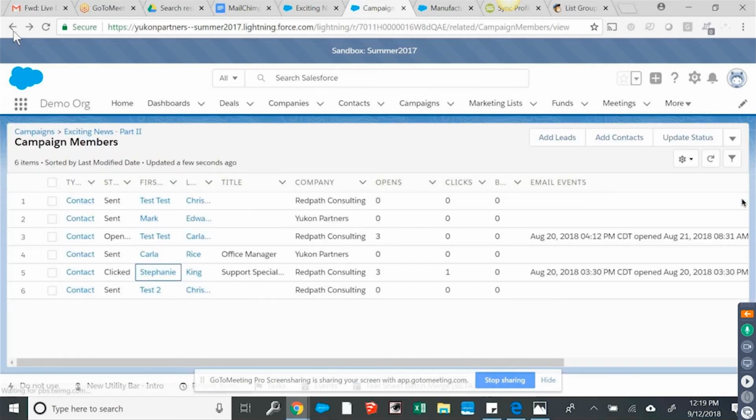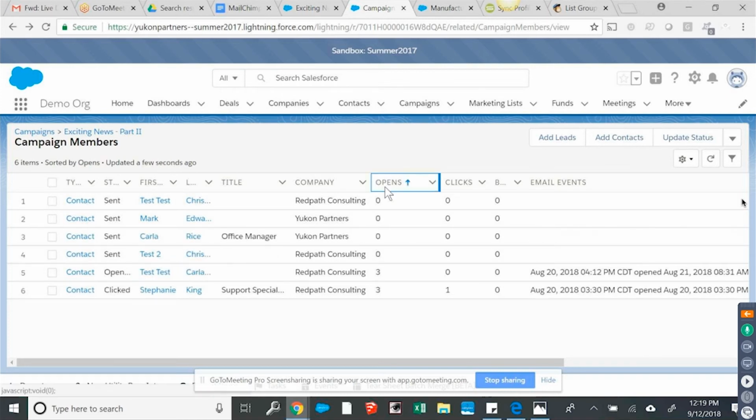And so then from a list view here, I can scan through and see my opens and my clicks and order by those things or whatnot.